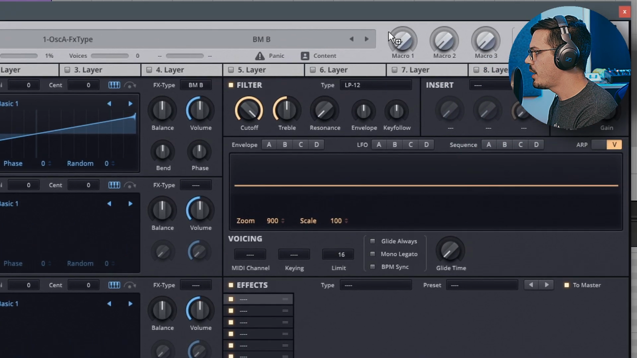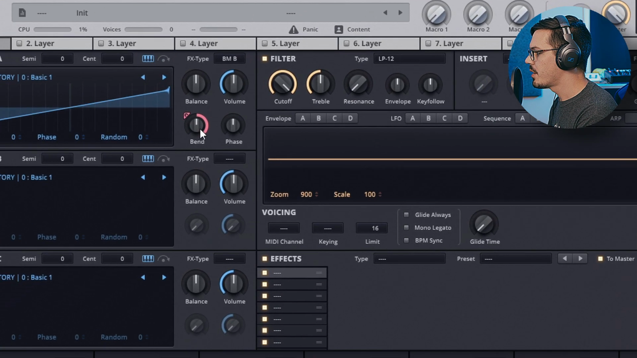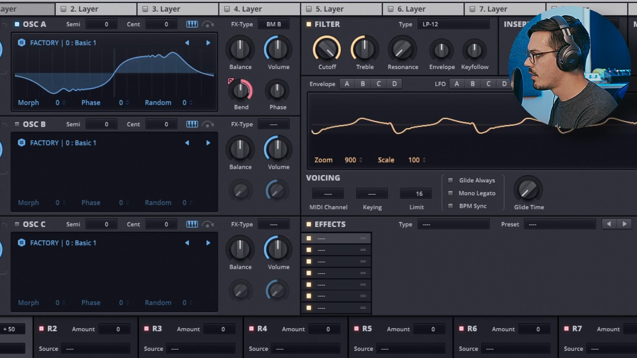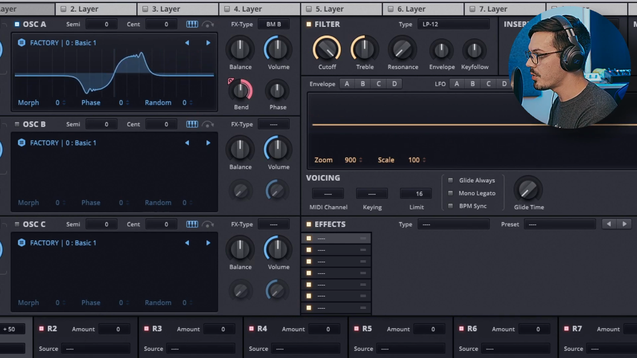Let's maybe do one of these bend modes. We'll grab the macro and assign it to that bend. So this is going to take it from a saw into whatever that is, which is kind of interesting. So that could be our wavetable and we could be done, but we're gonna go a few steps further here to create something more complicated.